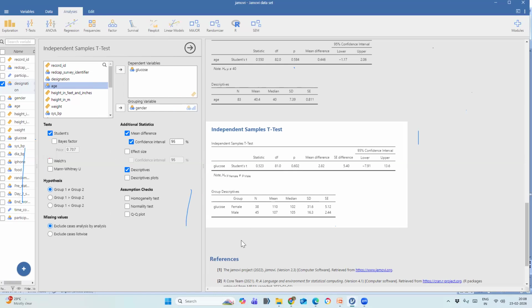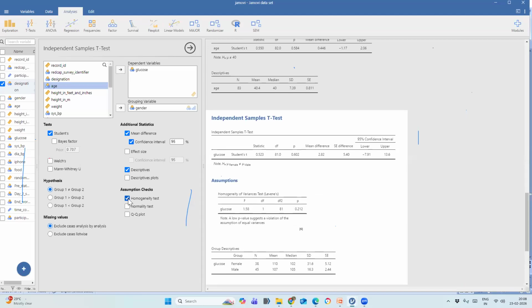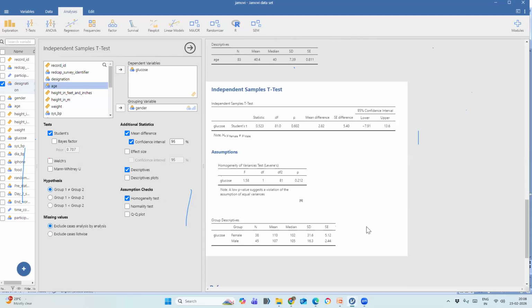The second assumption, normality, we have already discussed. Now we are coming to the homogeneity of the variance. It is very important. So how to check this? In the assumption checks, you are seeing this homogeneity test. Just click here on homogeneity, and once you click it, you will see these values.